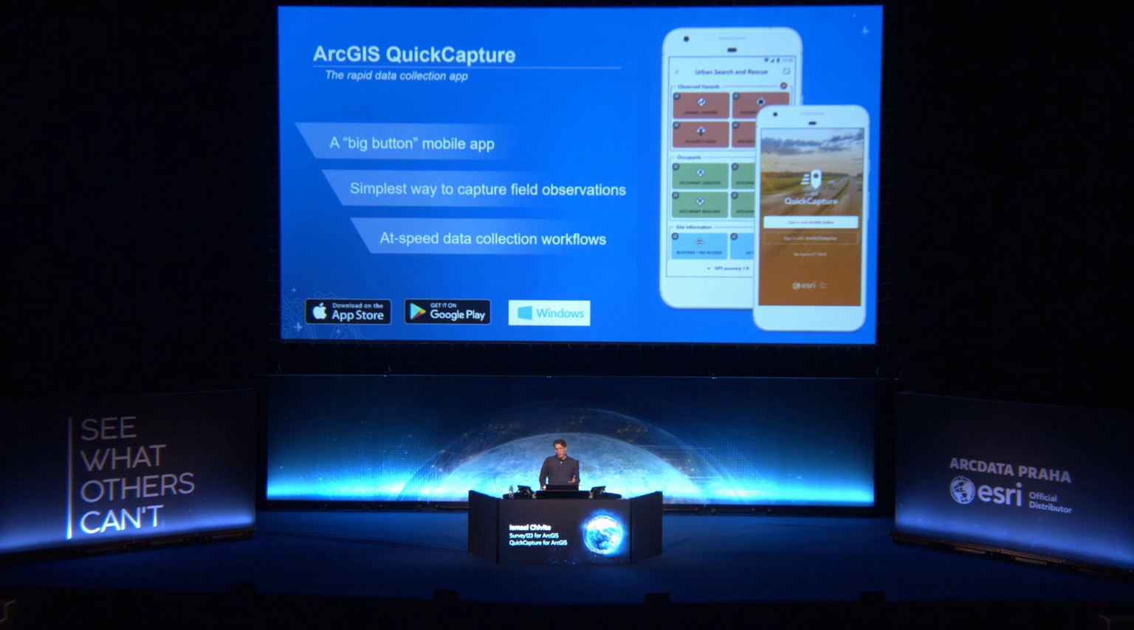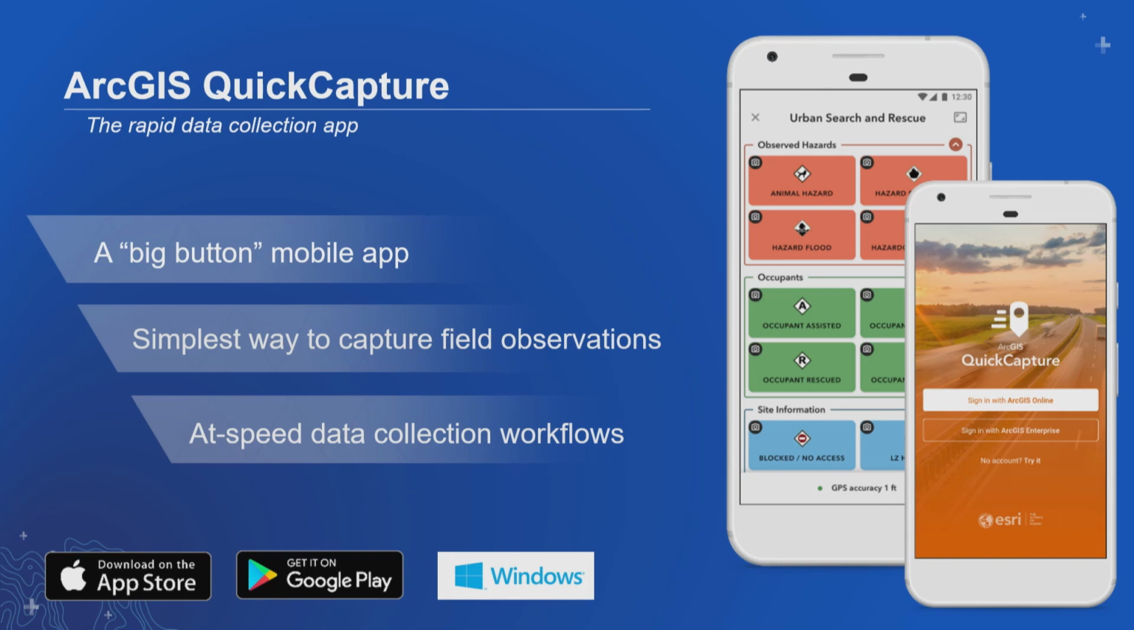QuickCapture is a new application for field data capture. And the idea is to make the simplest user experience that we can for capturing georeferenced data. So instead of having a map or a form, we simply configure big buttons. And when users push the button, we get the location from the device, and we add a point at that location. It's that simple. So why create this user experience? This is for rapid and at-speed data collection workflows. And I will define later what we mean by at-speed data collection workflows.